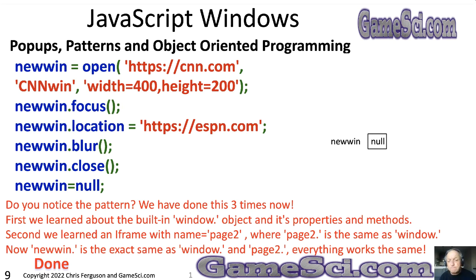First, we learned the built-in window dot object and its properties and methods. Second, we learned an iframe with a name equals page2, where page2 dot is the same as window dot. Now we have newWin dot, which is the exact same thing as the window dot and the page2 dot. Everything works the same. A window is a window.